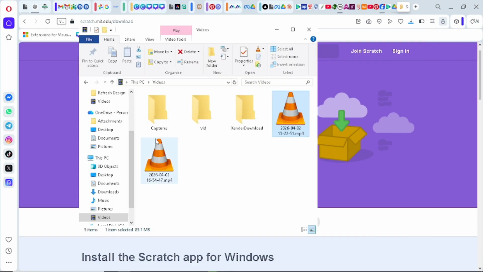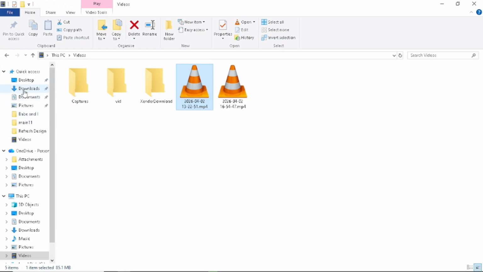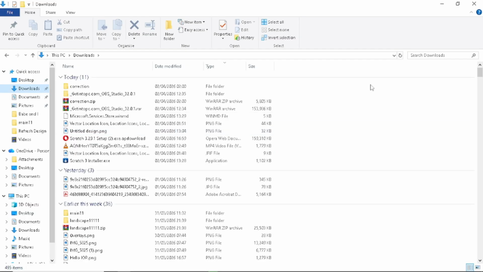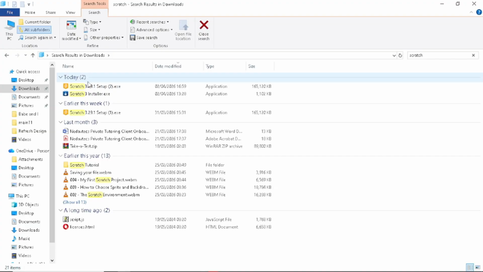So I'm just going to go down there, and then we're going to move into downloads. All right. So once the download finishes, I'm going to look for Scratch. Scratch. So the download is finished.